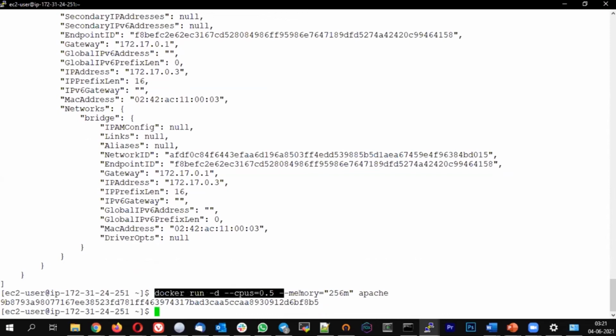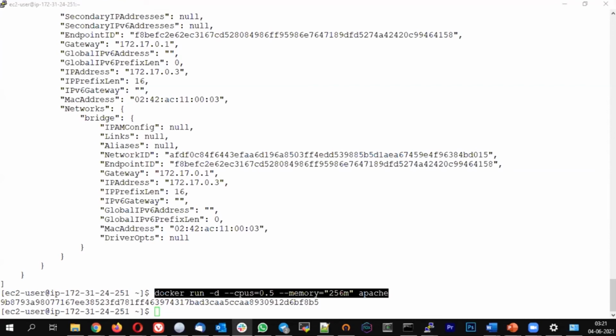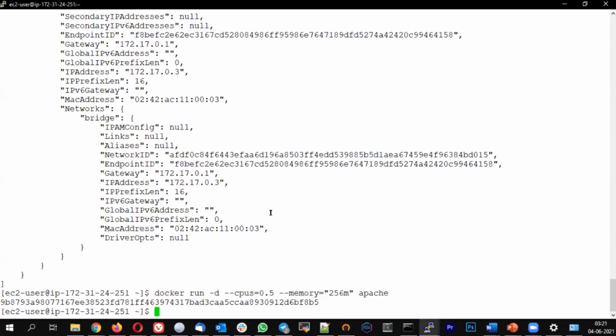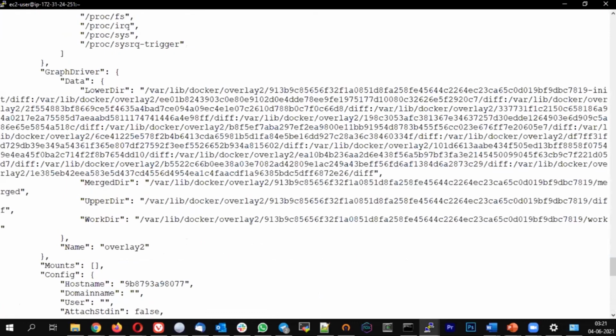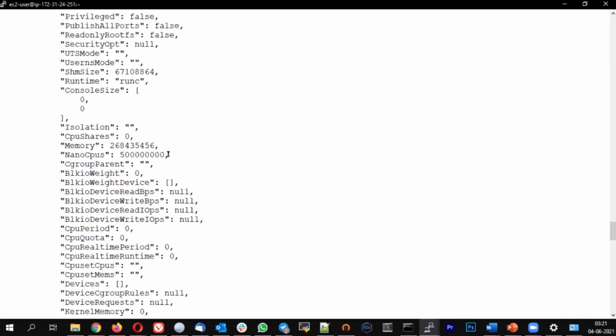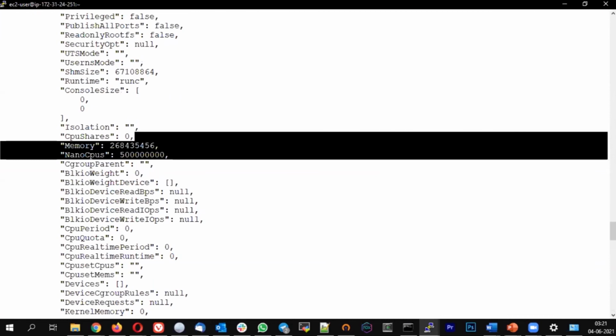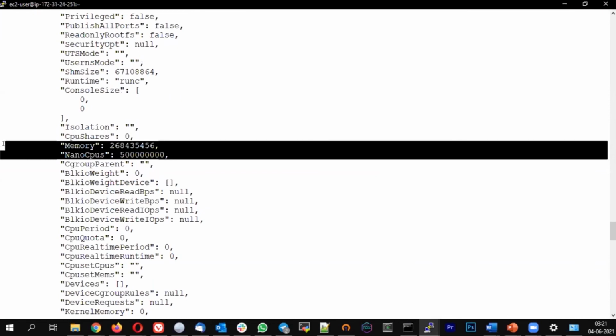So if you run this, and if you inspect this container, you can see now the nano CPUs will be restricted. You see, previously we had nano CPUs as 0. Now the nano CPUs were restricted. So if the container tries to use more CPU than this, the Docker daemon will not allow it.